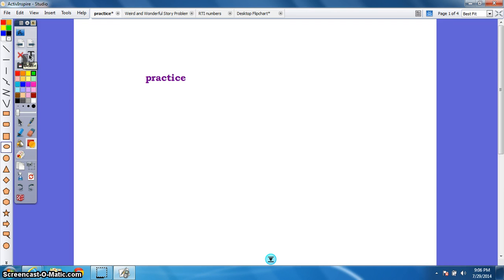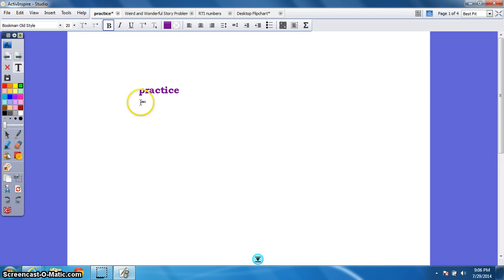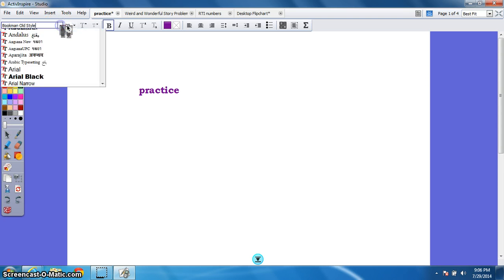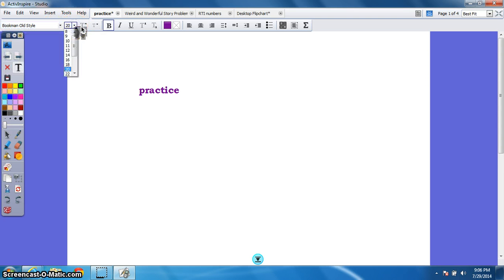The X is the delete button, so if I make something and I decide I don't want it, I can delete it. Text is where I can type anything I want. Here's my font, my size. I can just click on this button repeatedly and make my size bigger or smaller. Superscript and subscript. Here's my color, background color, and so on.